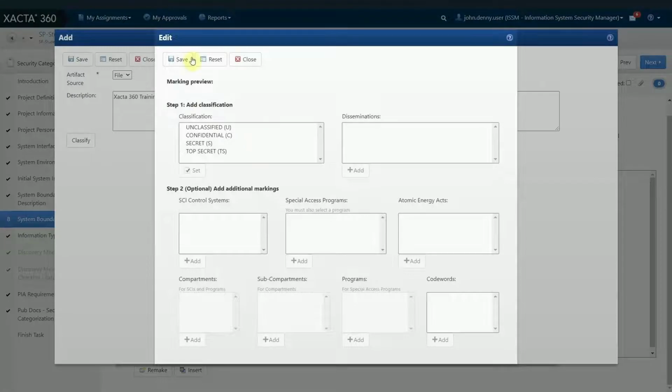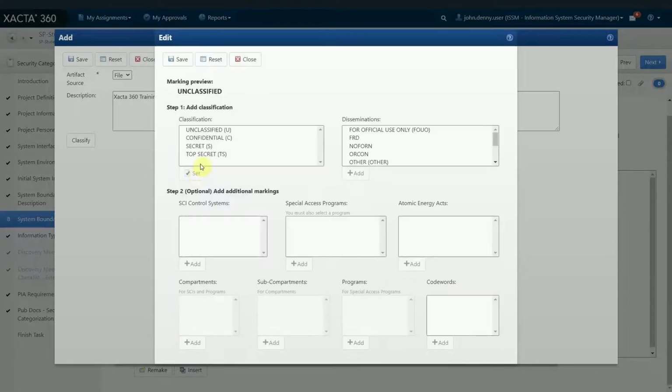When you click Classify, you're presented with several options from unclassified through top secret with different disseminations, different SCI controls, different compartments, and different specialized access programs depending on what you select. Since this is an unclassified diagram, we're going to just go ahead and click Unclassified and click the Set button. You'll notice that now that it is set for unclassified, we have disseminations on the side. Some for official use only, some no foreign, some Oricon, and other as well.